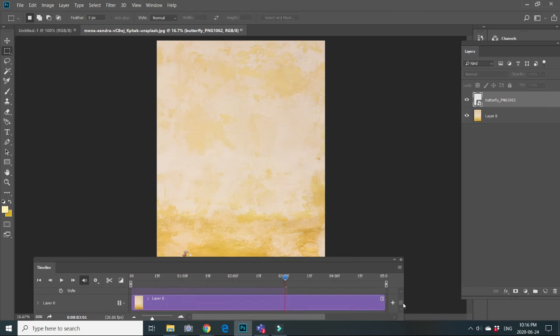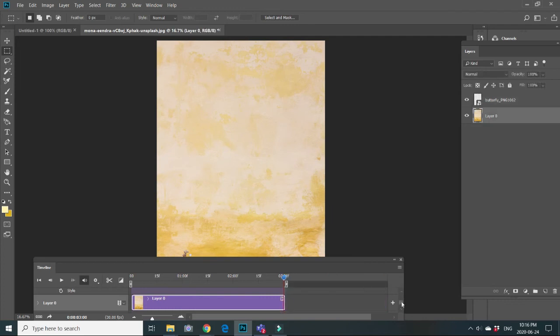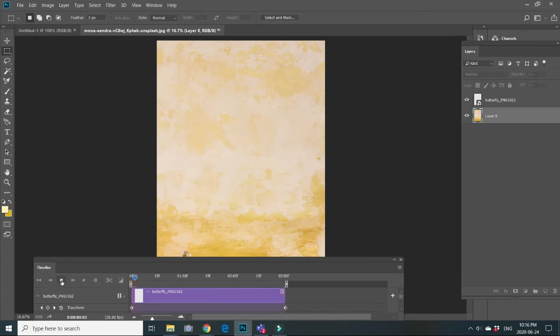And don't forget about the other frame, our background frame. We have to trim it too. Both frames are trimmed. And now we can try to see what we did. Let's click on the start button and wait.